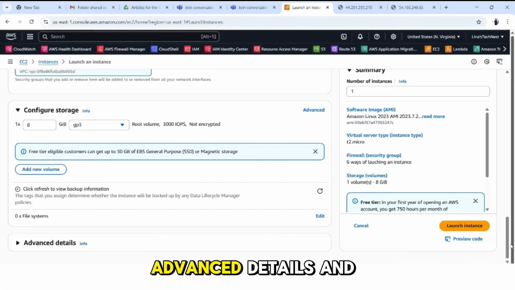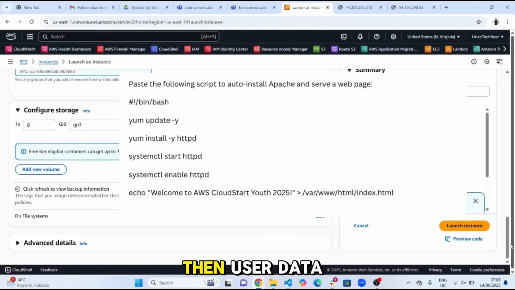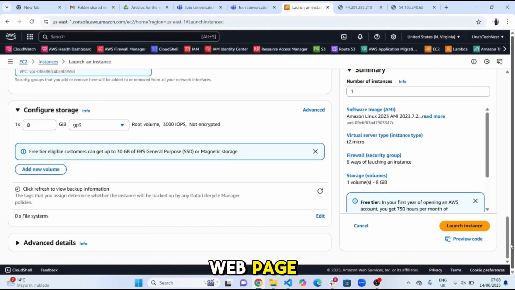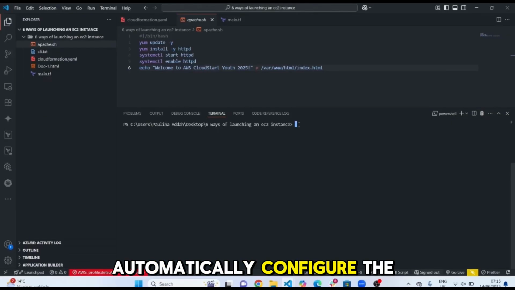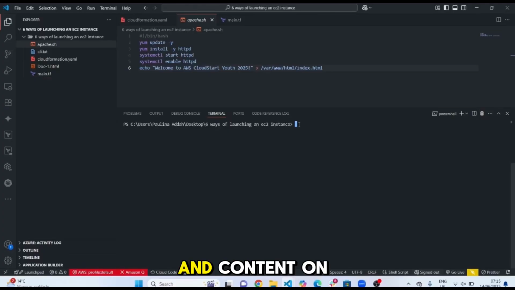Scroll down to Advanced Details and then User Data. Paste this script on your screen to auto-install Apache and save a web page. This script will automatically configure the web server and content when the instance boots.